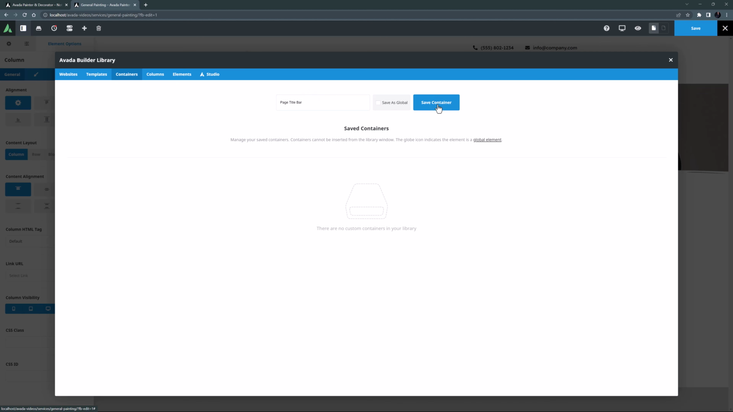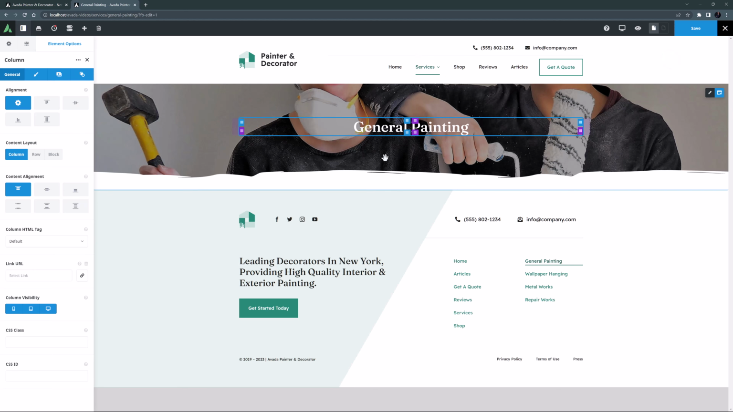We could have made this as a Page Title Bar layout section, of course, and added that to a conditional layout, but I want different images on each page, and it's not going to be used on all pages. So in this case, I think it's easier just to add it to the page content.